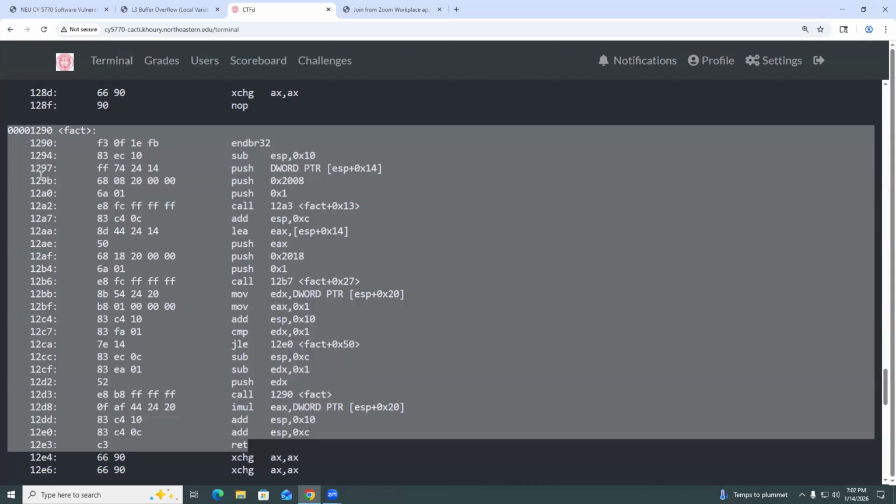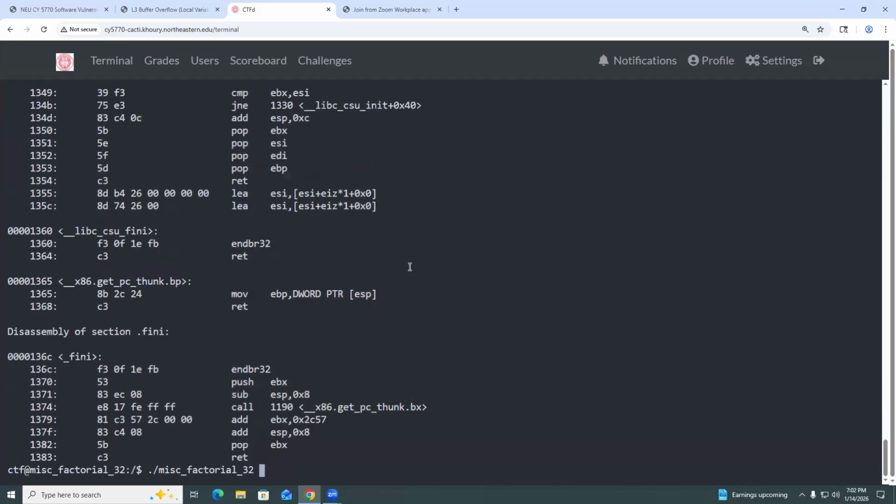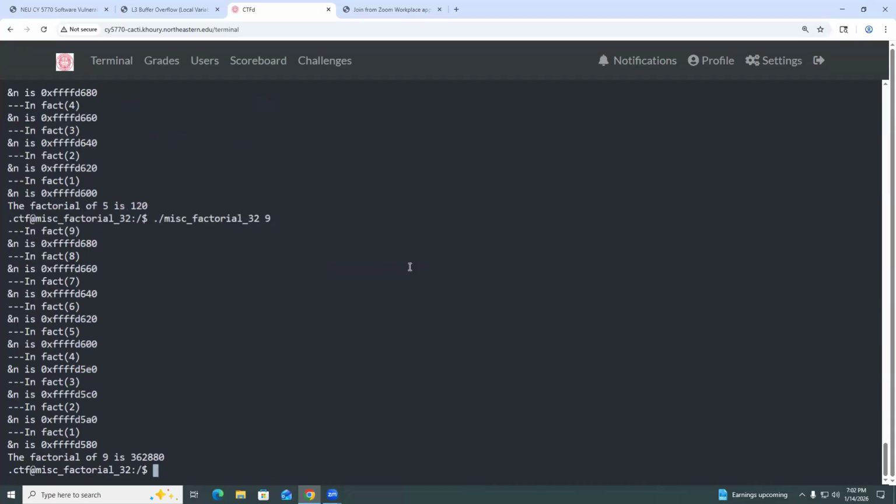Then what I'm trying to show you here is, let me see. Oh, we call that fact. So we just run the program, I guess. We run this program with 5. We run it again with maybe 9. So you can see that the first time we call it, we are in fact, and the parameter is 9. Then fact calls fact again with parameter 8, and the address will be lower. As you can see, this one is 80, this one is 60. So the address goes down, the stack goes down.